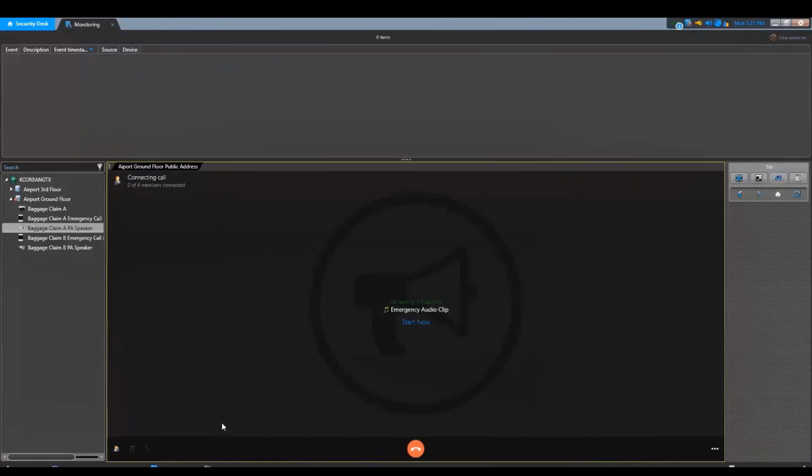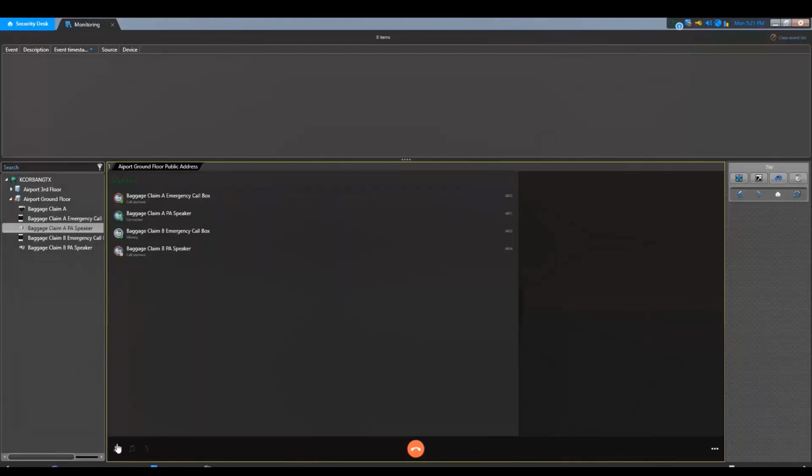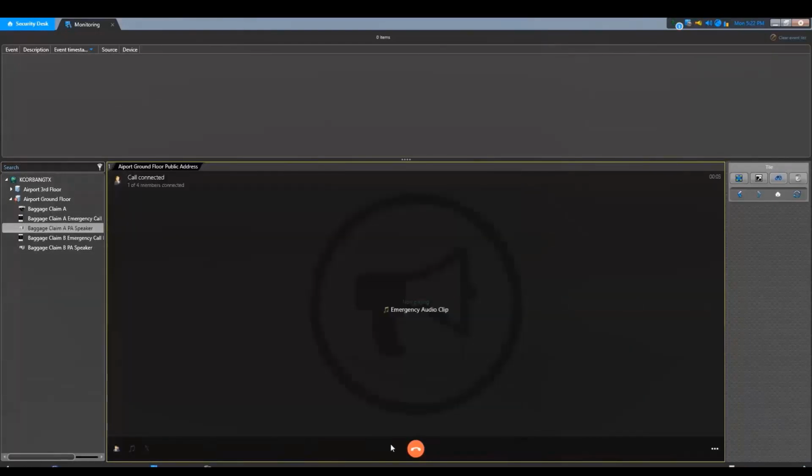At the top left, you can see which devices or members have connected. You can always check the list of devices and see who has connected to the call by clicking on the bottom left. When the message has finished playing, the call is automatically ended.